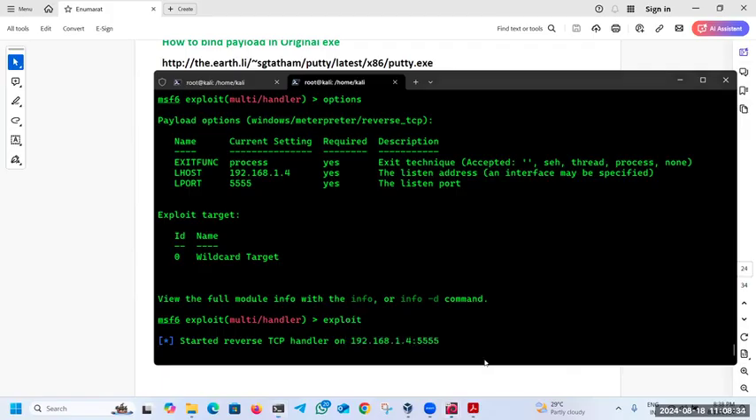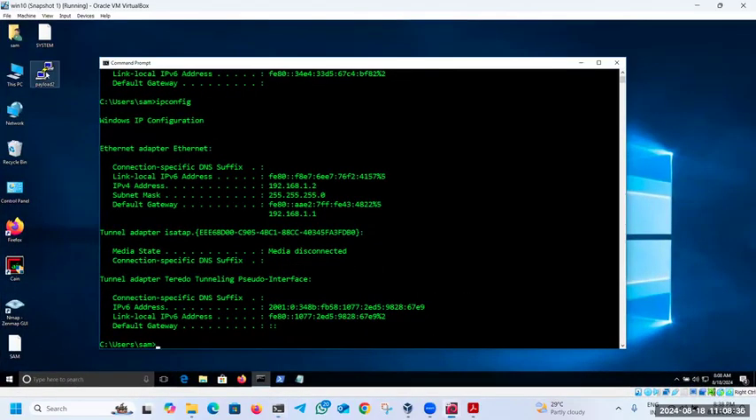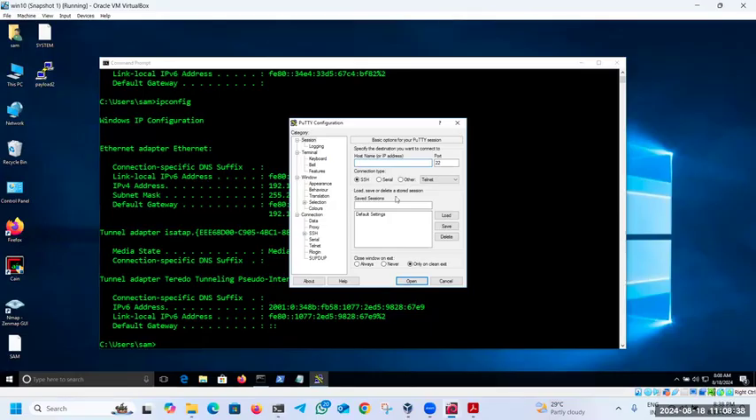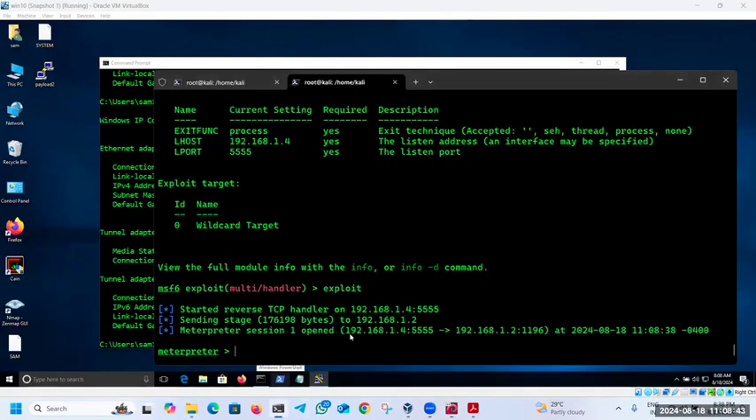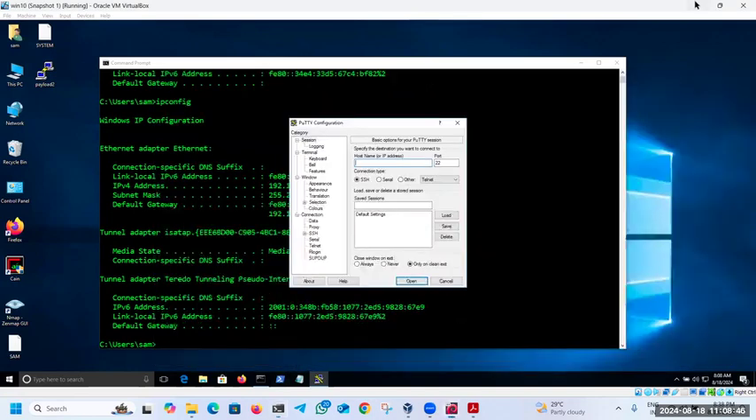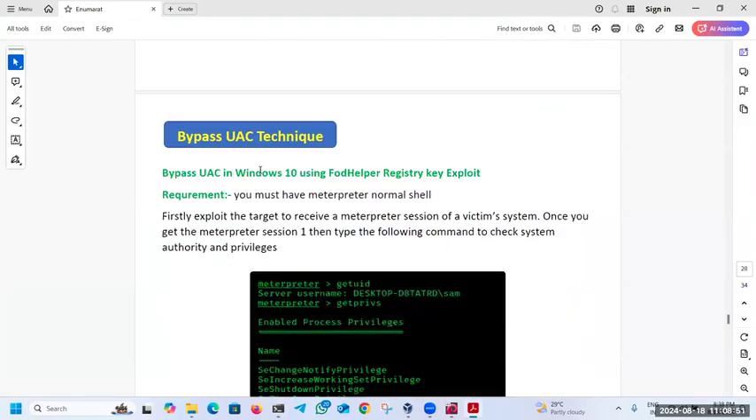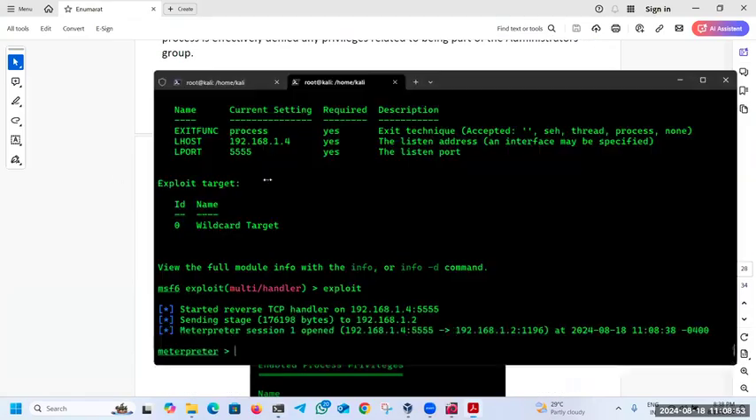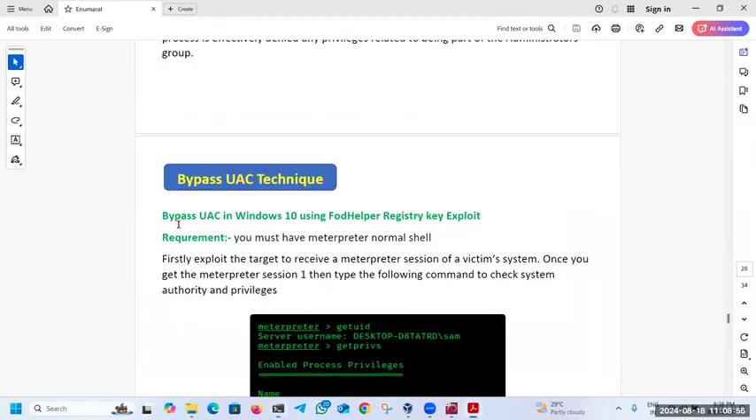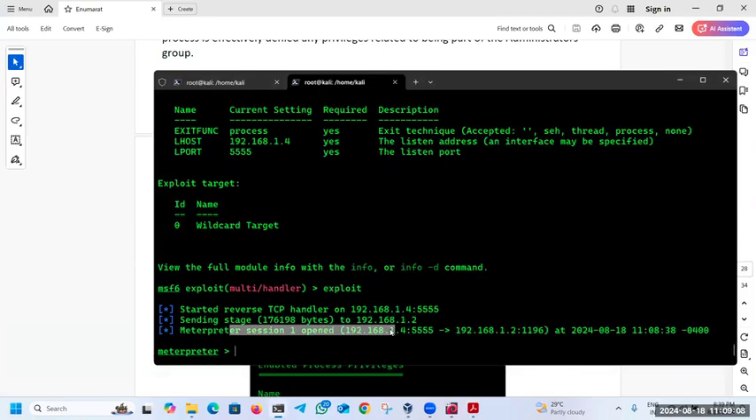Running. Now let's go to the Windows victim computer and just open this virus. So the virus is open, and when the virus is open, I receive the connection, right? So the first step is done, because our main task is bypassing the UAC. The main requirement is that you must have a normal meterpreter shell. So yes, I have got this. As you can see, I have a meterpreter shell.